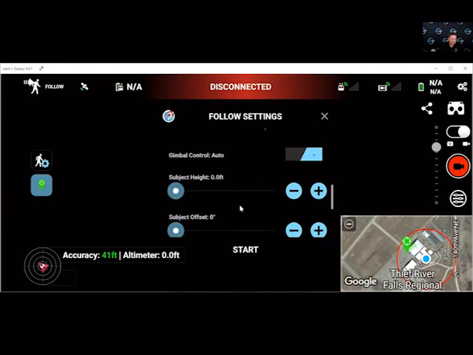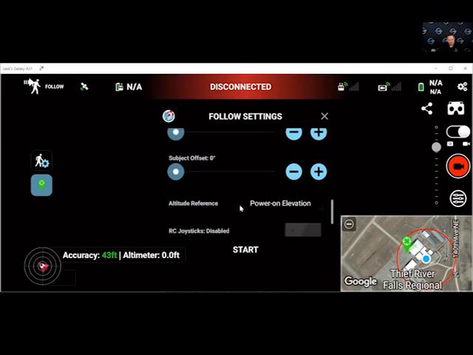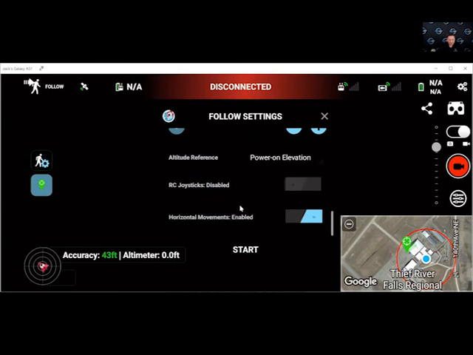Gimbal control auto. I think if you're doing follow me, typically you're not really messing with the controller too much, so I keep that on auto. This tight, that just really helps it focus in a little bit. If somebody is 4 feet tall versus 6 feet tall, really that's not a huge difference, but there is a difference as far as where the camera's aimed. And then you can offset from the subject as well by degrees, so you can change that based on what you need. Your altitude reference in this case is the power on elevation. So the elevation that came up when you powered on will be 0, and you move up from there.